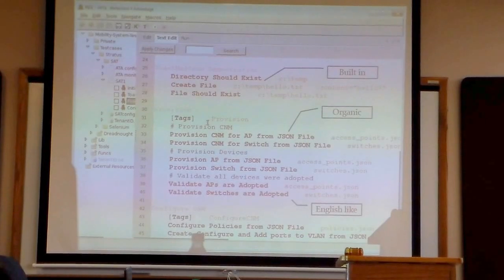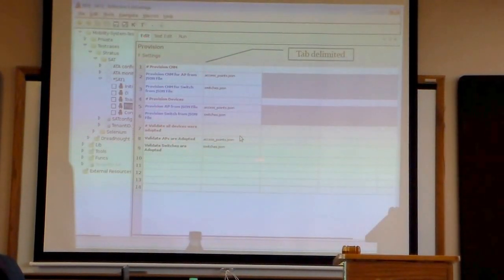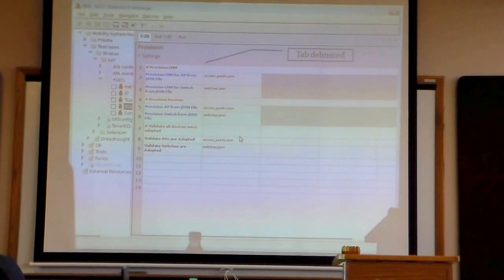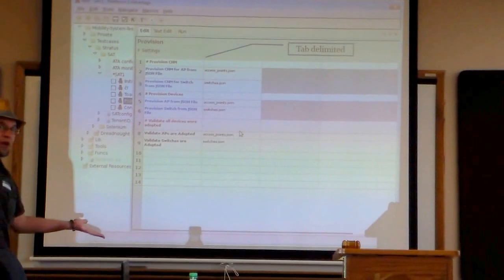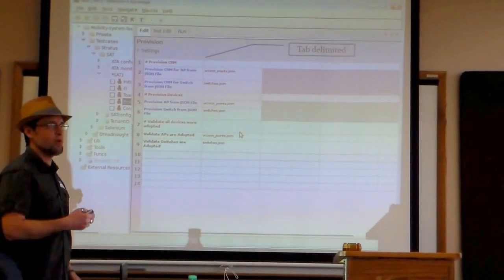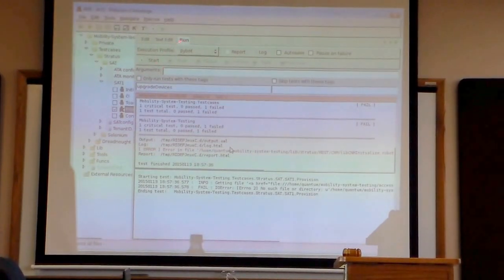Let's look at an example using an Excel-like interface. Now we're looking at edit. Look at this. This is Excel, basically. This is your keyword. These are your parameters. Excel, if you prefer programming in Excel, I don't know why you would. You're welcome to. I prefer VI. I'm old-fashioned.